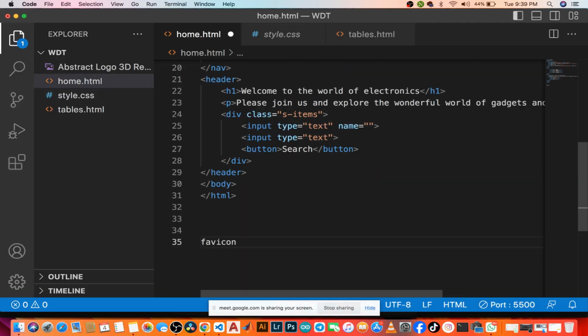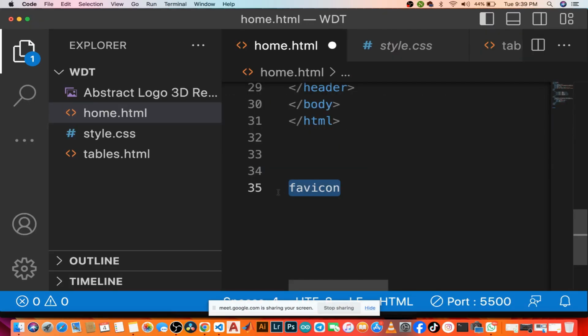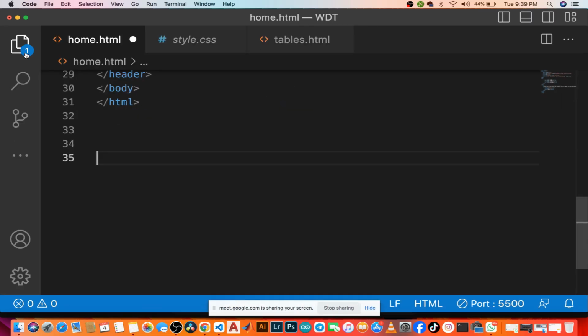N-I-A-V-I-C-O-N. Favicon as highlighted here. Alright. And then somebody asked a question.